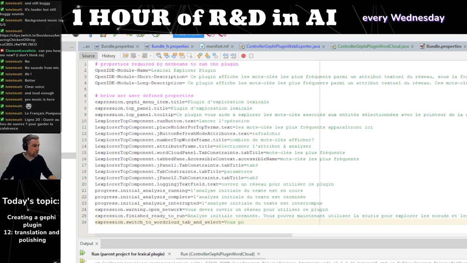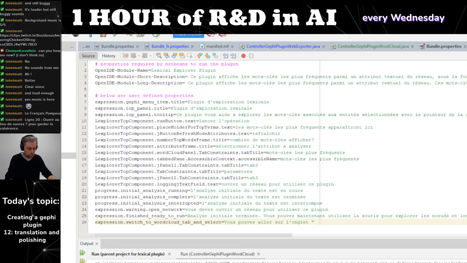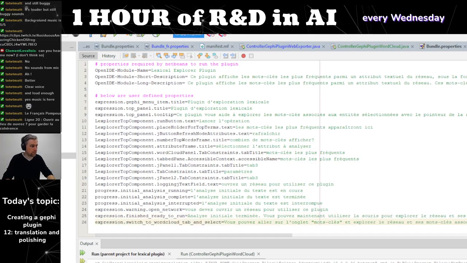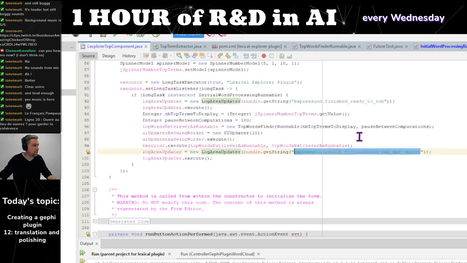Vous pouvez, actually, vous pouvez aller sur l'onglet. I think double quotes are authorized. Mot-clé et explorer le graph. En fait, les nœuds et leurs mots-clés associés. So maybe not les nœuds, le réseau et ses mots-clés associés. Right. And I'm gonna just copy that here. Same message. Okay, works for me. And we continue.